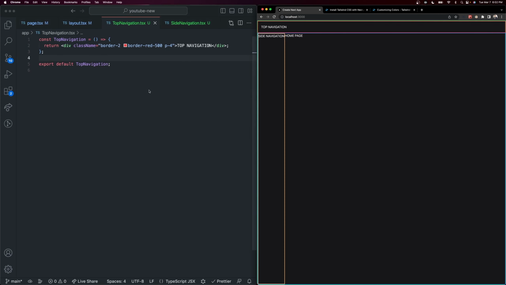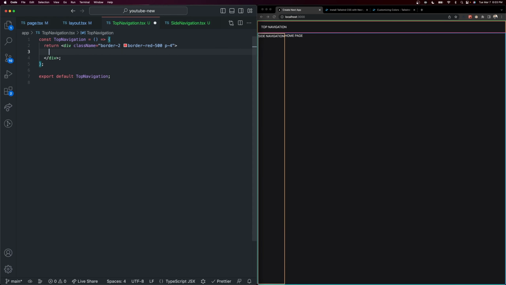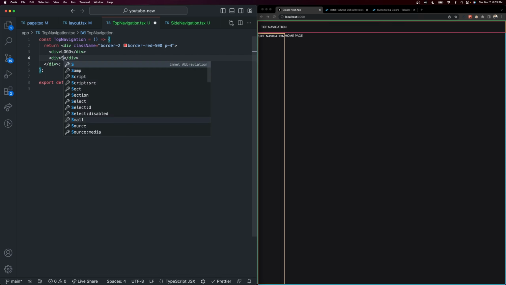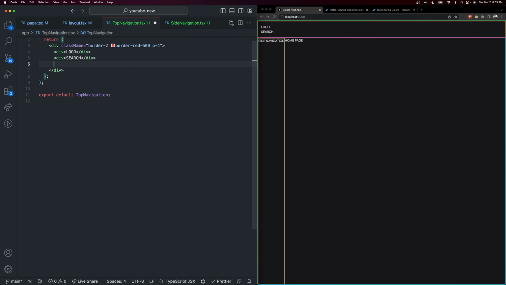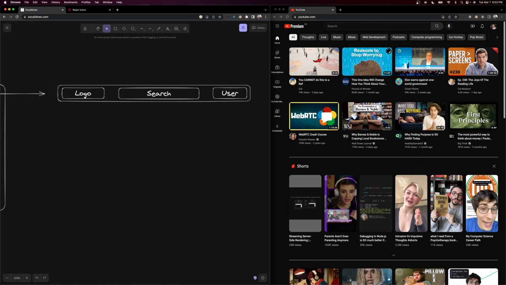Now let's go back to the code and build this out. So we put some padding on there already. Let's build these containers that we just saw. I like to do that with just divs. So this is going to be our logo. Create another div with our search input. And then we're going to have the user menu or whatever those icons are. All right, so that's shown up on the UI. We can see that they are currently vertically aligned, and we need them to be horizontally aligned.